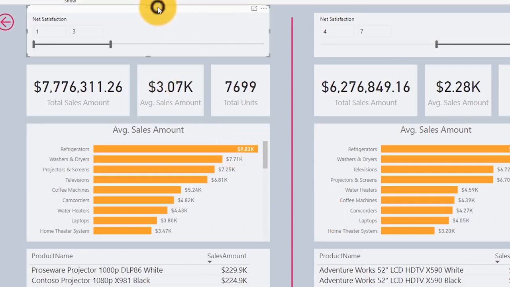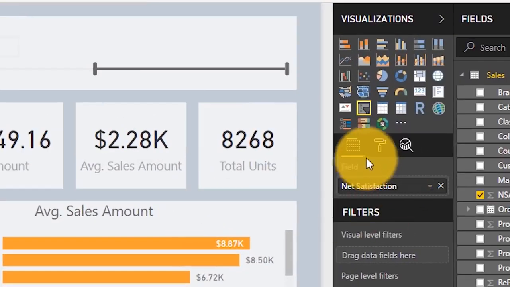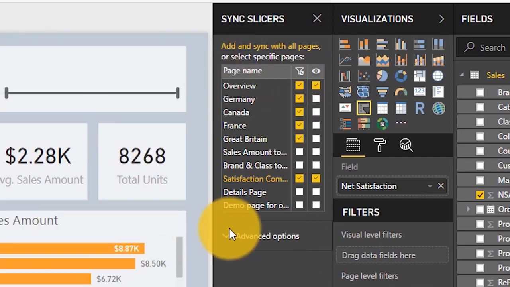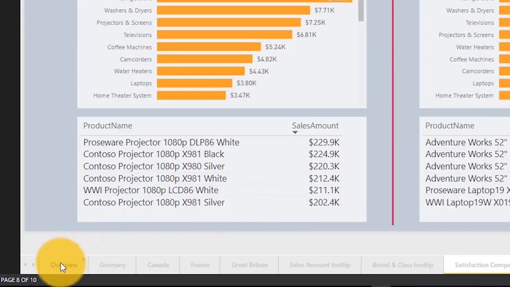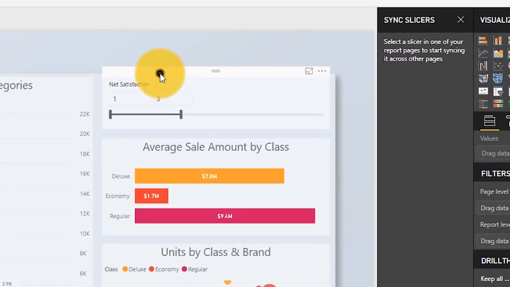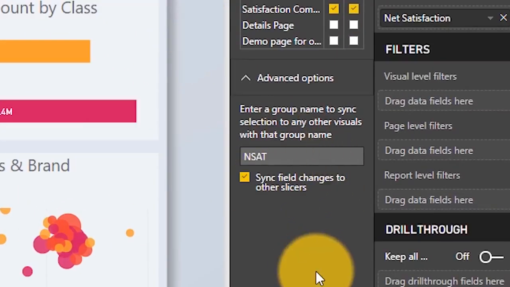And the way we can set this up is if we select the given slicer, underneath, I'm going to show the sync slicers pane. And then within the sync slicers pane, if I expand advanced options for this slicer, I can put it in a group, right? So I've labeled it as NSAT, and I'm going to sync the items between whatever's in that group. So if we go back to the overview page, we'll see also that the net satisfaction slicer there is also in my NSAT group. And so those two are synced together, whereas my other net satisfaction slicer is not grouped, so I can have a completely independent value for that.